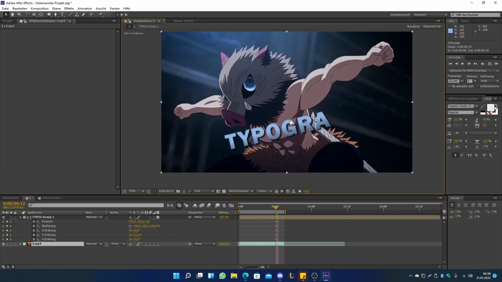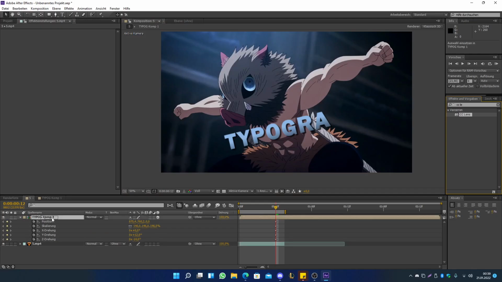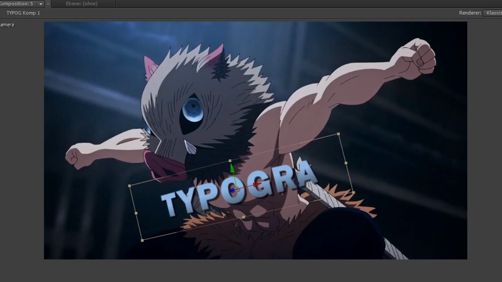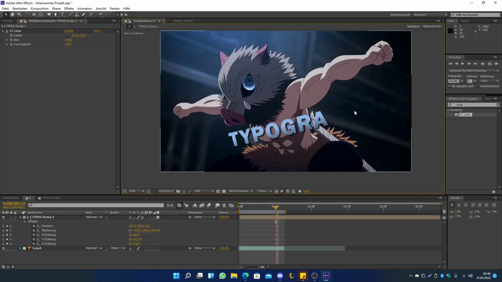I like it. Because I think we can still make it look better, I add CC Lens. I like when the text is around him a little bit. So I'm trying around, playing with the settings until I like it. Okay, that's fine for me like this.